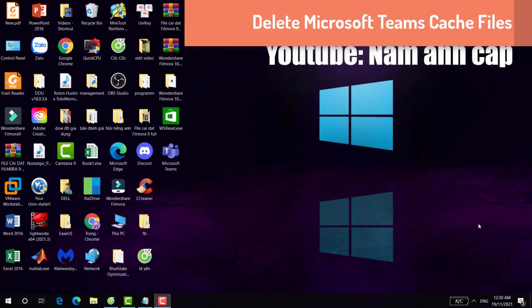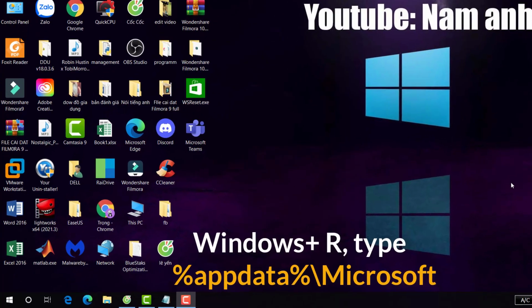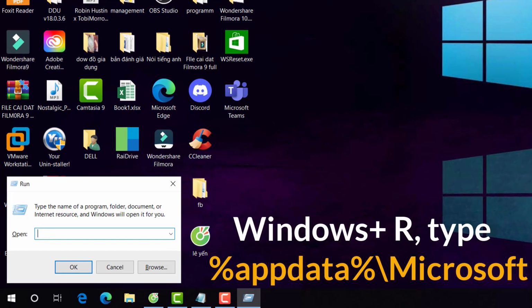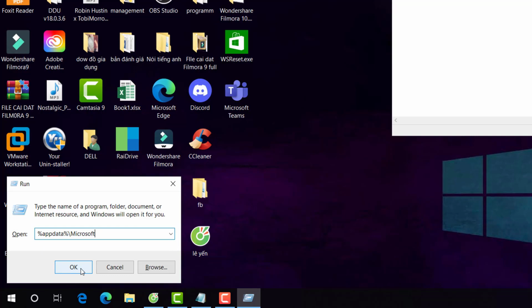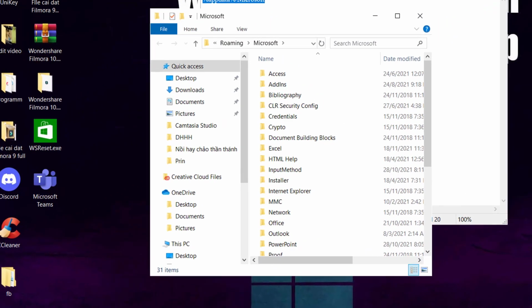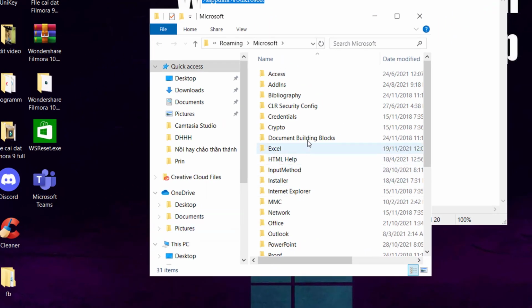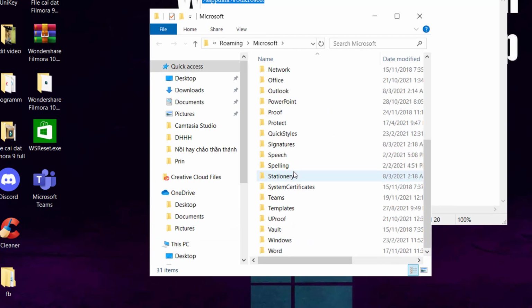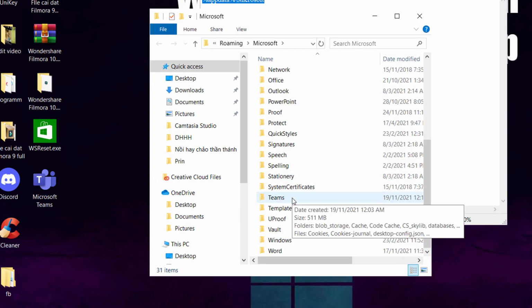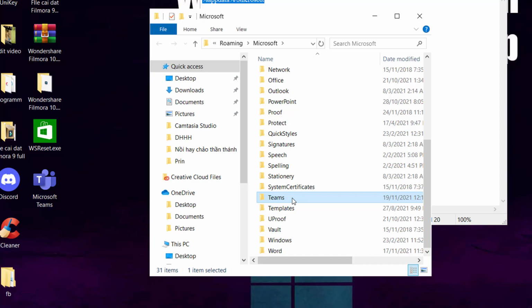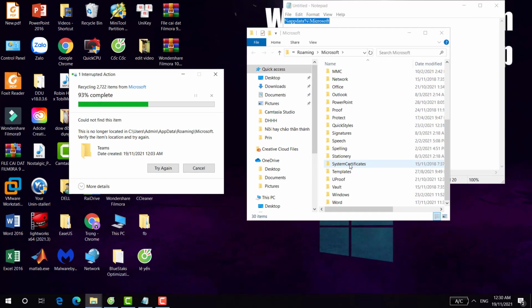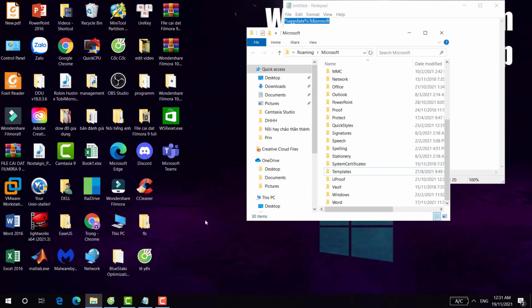Delete Microsoft Teams cache files. Open Run Dialog using the Windows and R key combination. Go to the Microsoft folder in AppData. Once you are inside the Microsoft folder, look for the Teams folder. Press the Delete key to remove this folder. Launch Microsoft Teams. You will need to log into your account.